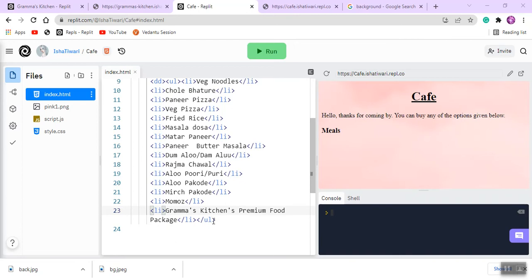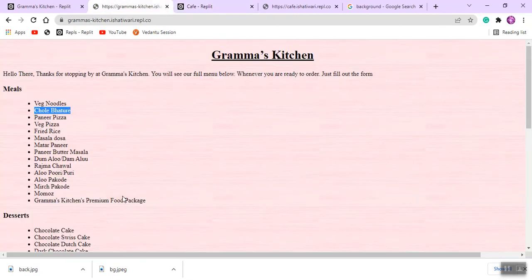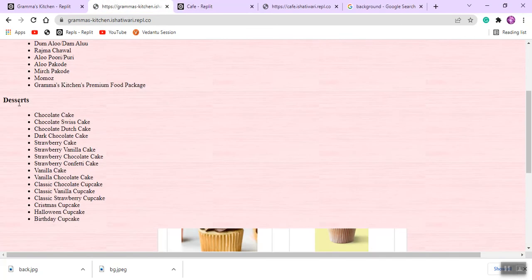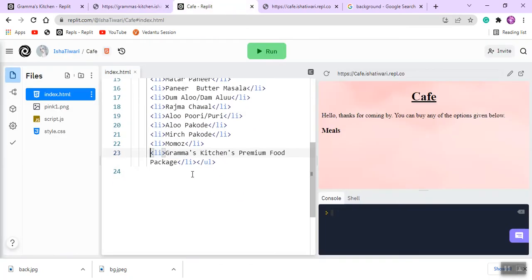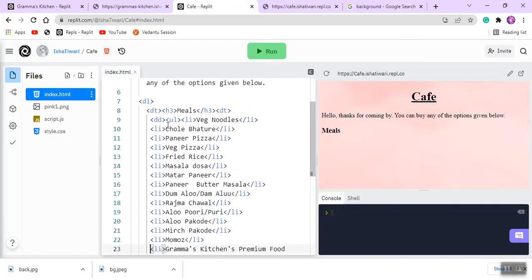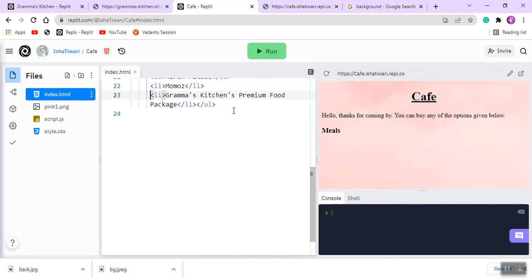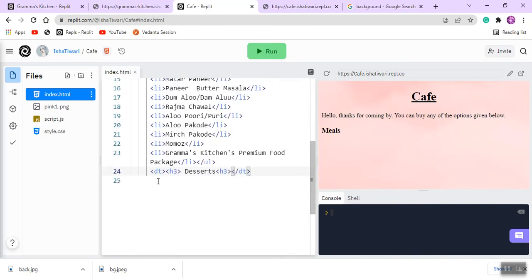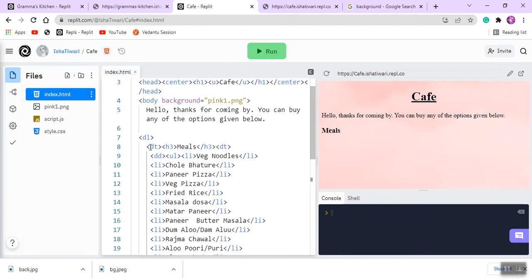But in the last one, after closing LI, you're also going to close UL, because as you can see here, after that we are going to start another list, so we need another title. So you're just going to stop the unordered list, but don't close this DT and UL. Now after that, click on enter, and then write DT again, because we're going to put in a title now.